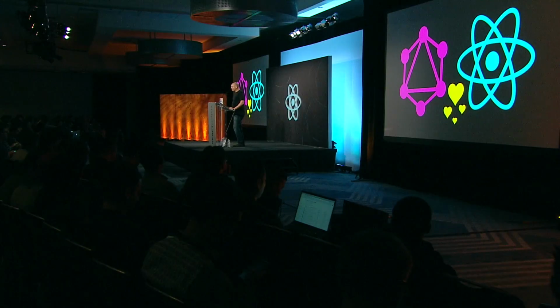So this is me. And in the interest of time, I'm going to jump straight into the presentation. So I like React, and I like GraphQL. And I'm here today to let you know that using GraphQL with React can be easier than you think. And the advantages are simply too great to pass up.